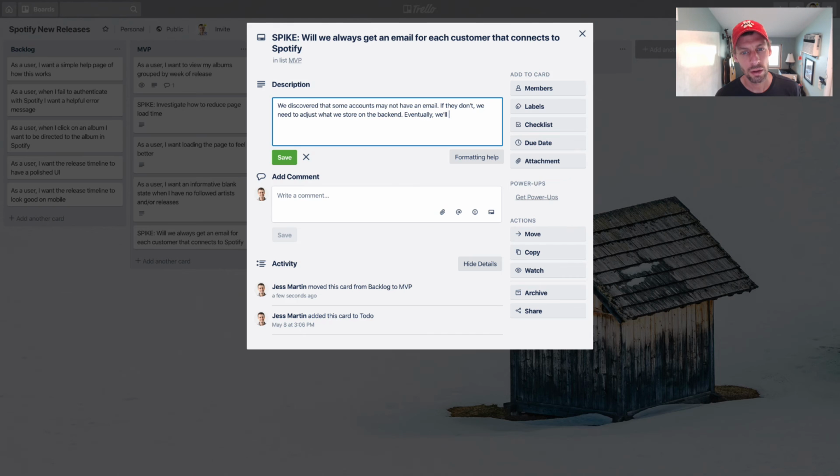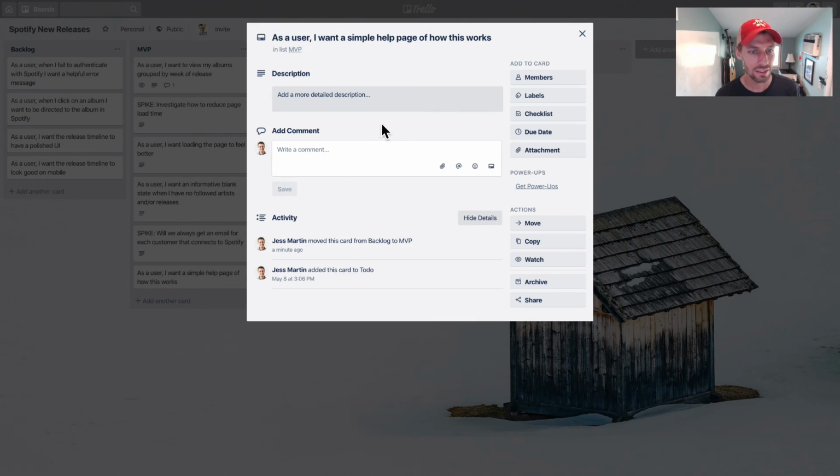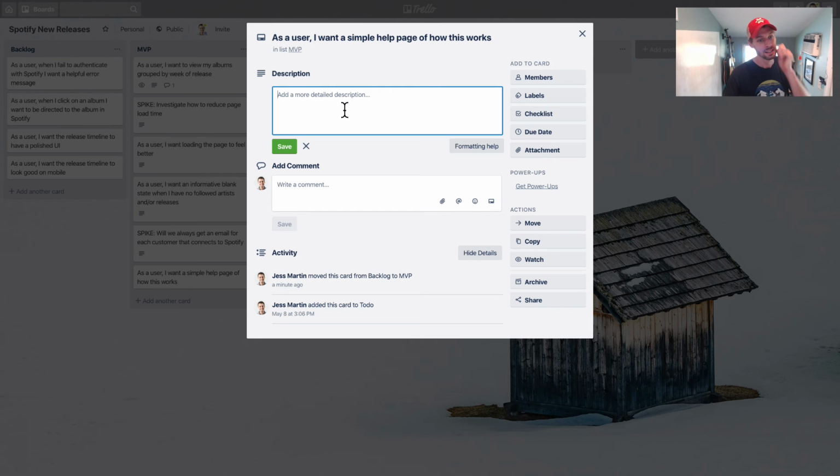Eventually, we may want to allow them to enter their email directly into Spotify new releases. Man, I really love this product. It's so tiny, but I've thought about it so many times over the last few weeks and wanted it. And there's so many cool little things we could do there too.